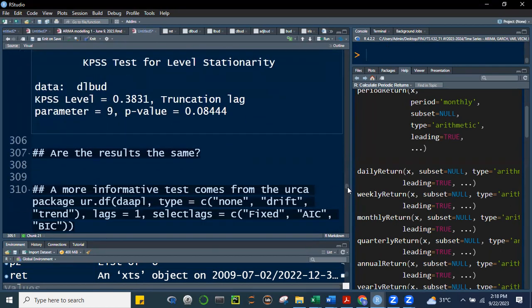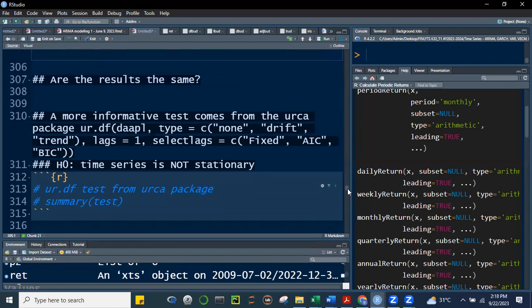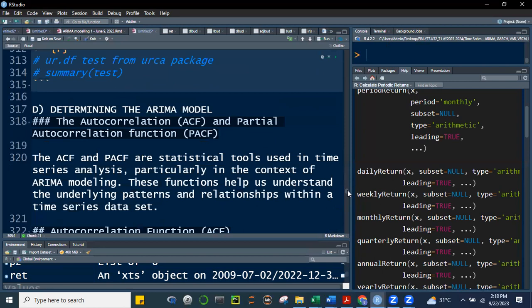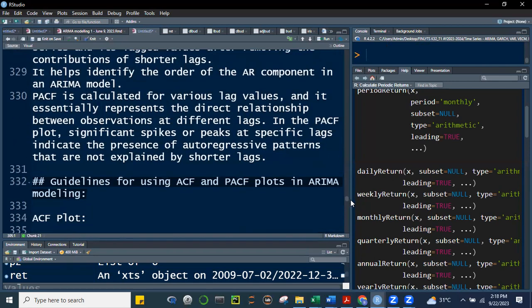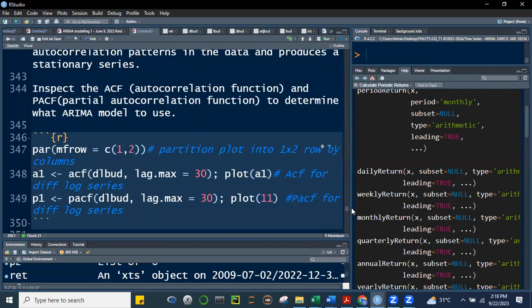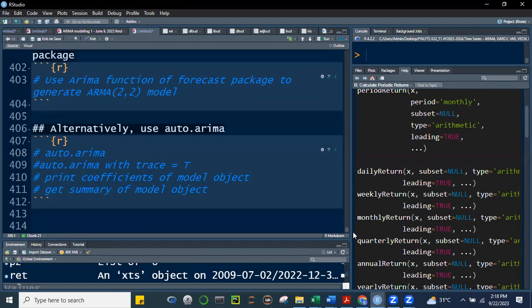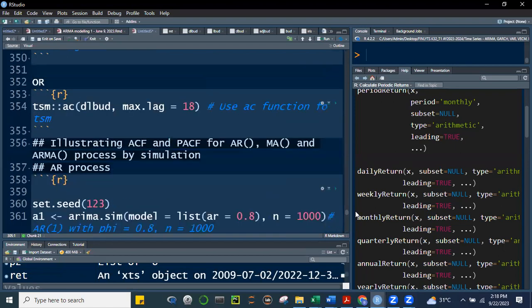The data is stationary. Okay, so for next meeting, class, we're going to look at another unit root test, the degrees of freedom test. And also we're going to look at the autocorrelation function and partial autocorrelation function, and we'll be modeling ARIMA already. Hopefully by next meeting, we're done with the ARIMA.